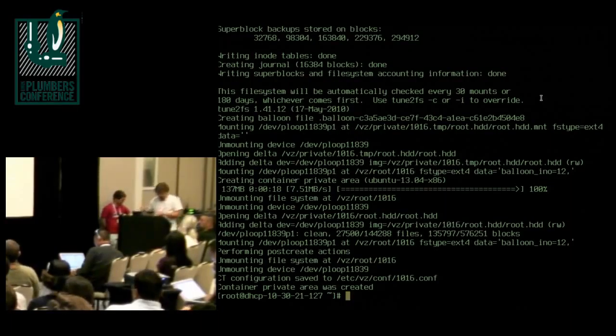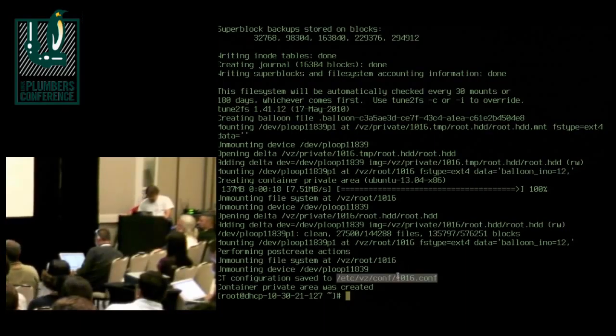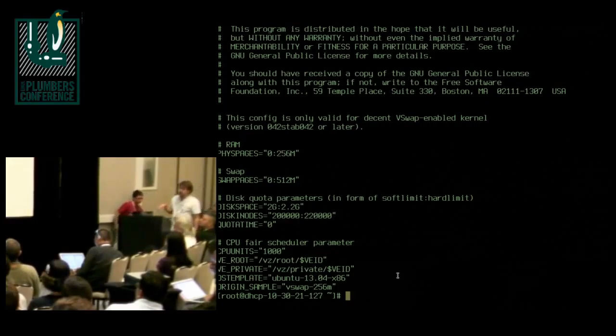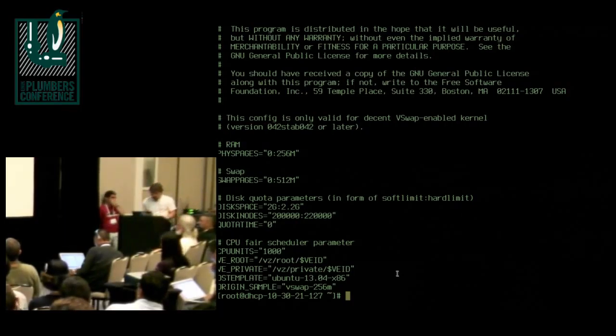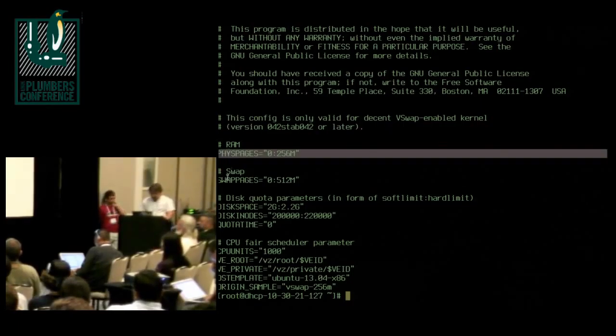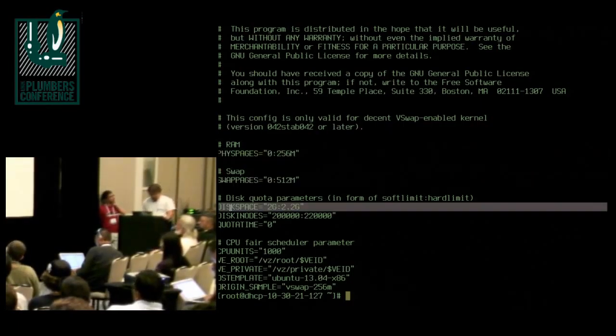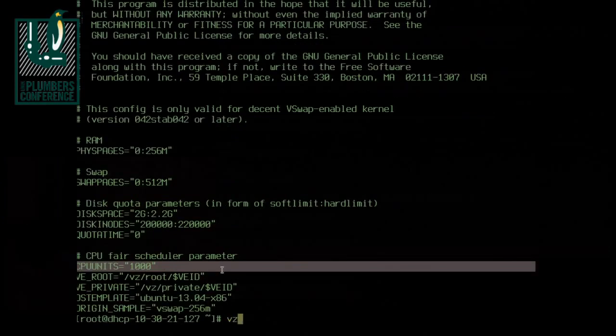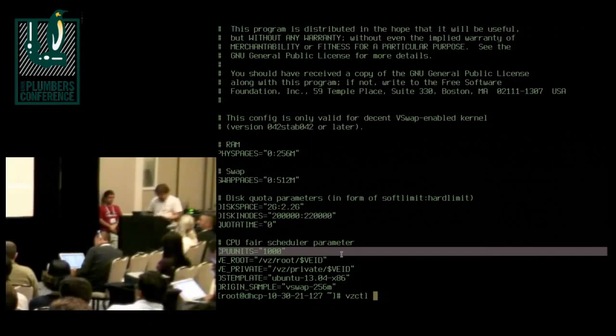When the container is created, it's just a file system. We haven't started it yet, and we have this configuration file that we can look at. It's just a set of parameters, so it can be parsed from C and shell pretty easily. In shell, you just source this file. And here we have the physical RAM limit, swap limit, disk space limit, and various other parameters like CPU weight, and that's it.